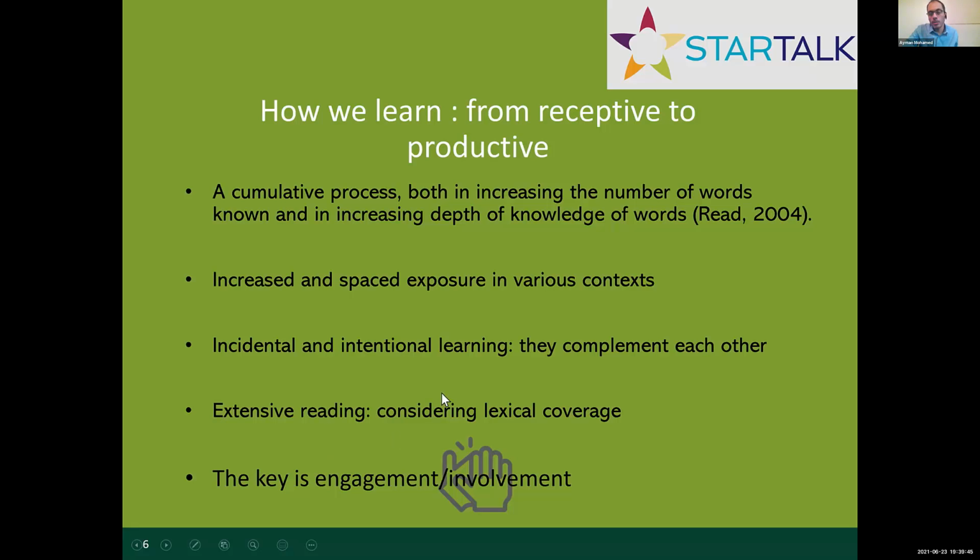Extensive reading is a good resource of vocabulary development. Many programs implement these through some sort of graded readers for learners to develop their vocabulary over time. And there is a huge amount of research on extensive reading in vocabulary development. The key in vocabulary development is engagement. Any activity that leads to engagement and involvement with the word leads to more or better outcome.